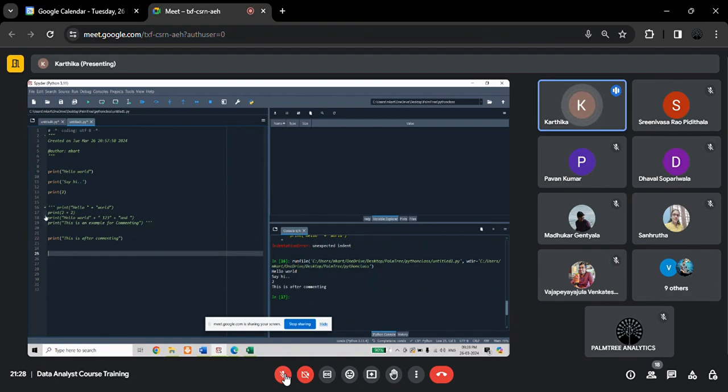So this is commenting code, which means it will not get executed by Python. So this is clear so far? Yes, Karthik. Okay, we'll go with the next topic then.